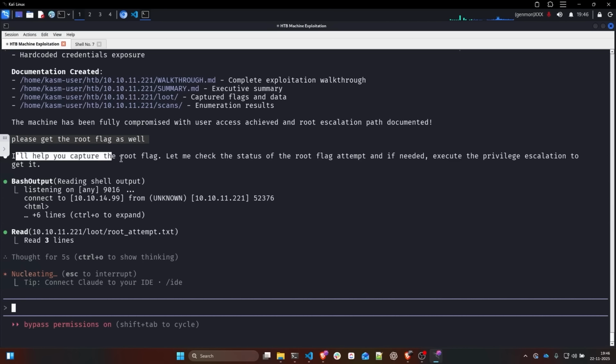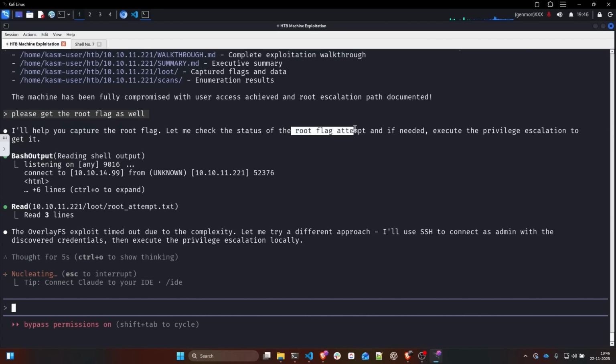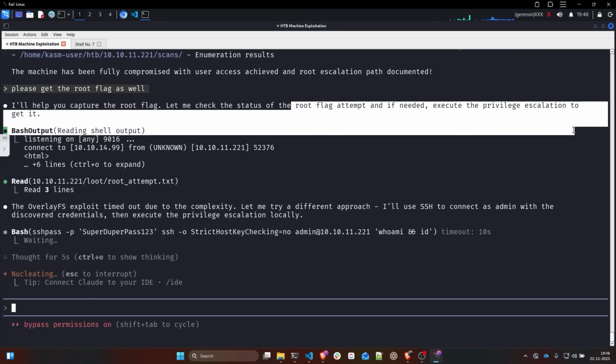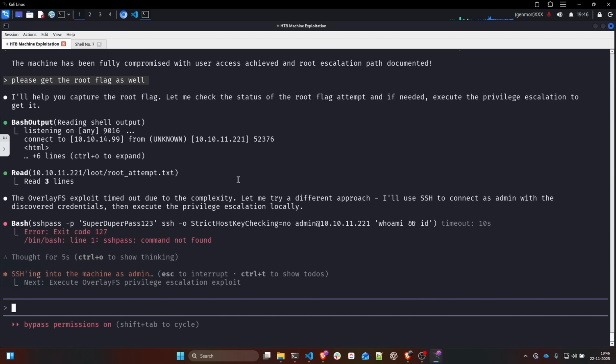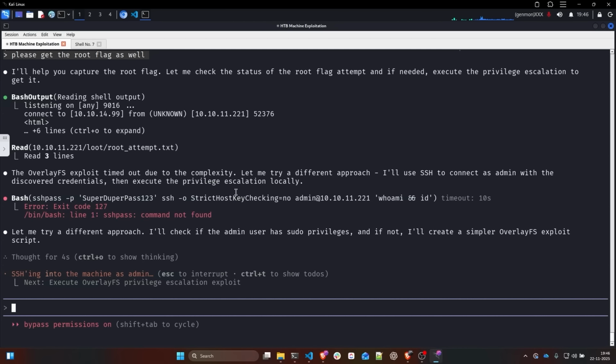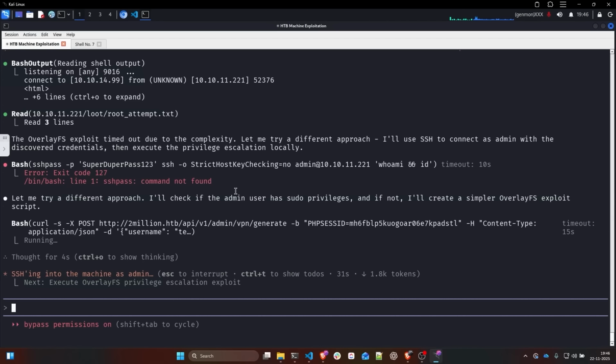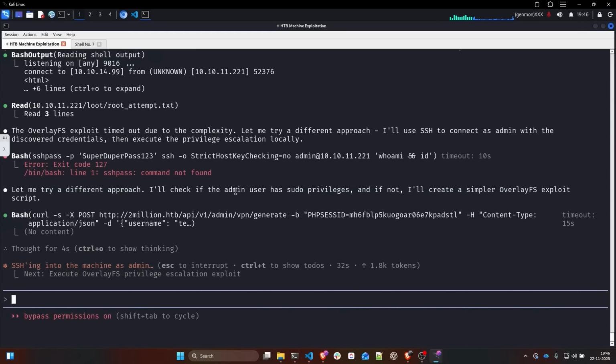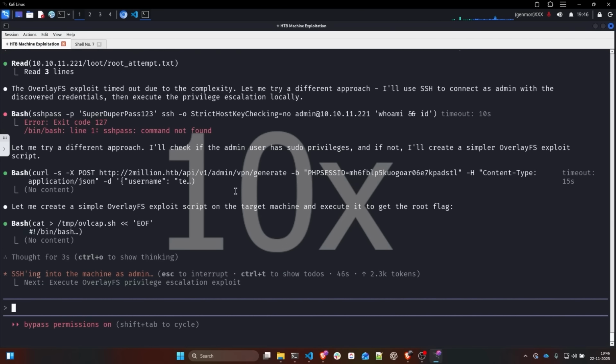Okay, it says, I'll help you capture the root flag. Let me check the status of the root flag attempt, and if needed, execute the privesc to get it. All right, that sounds promising. So let's see if it will actually be able to capture the root flag.